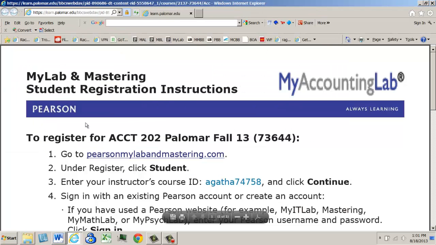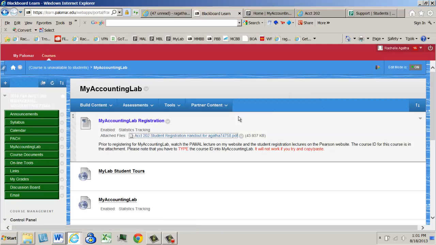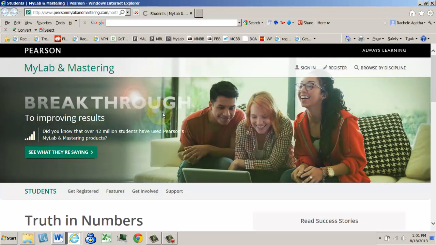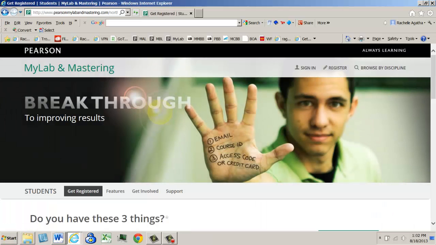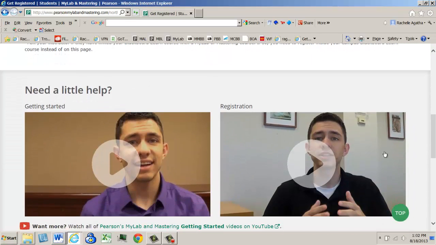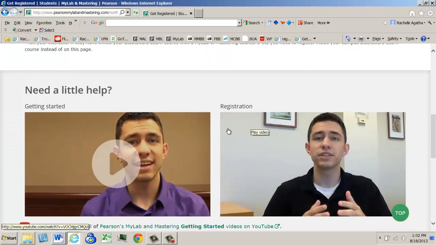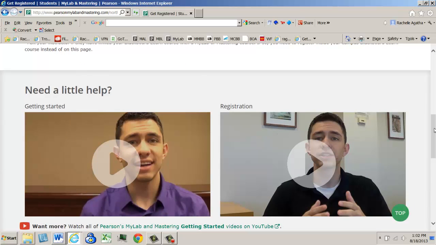So here, print this out because this is what you're going to need to actually get into this class. So go ahead and print that out. There's several things you can do before we actually register. There are many tours that Pearson has developed. So if you need more help after this, click on the My Student Lab Tours, and it'll take you to Pearson's website. If you come on down to Get Registered, Students Get Registered, and you watch this Get Started and registration video, it is really good.